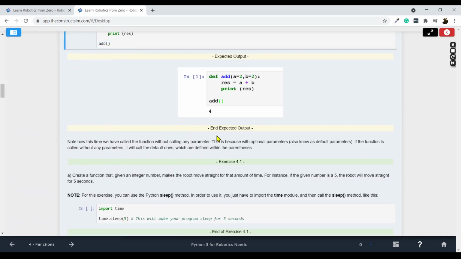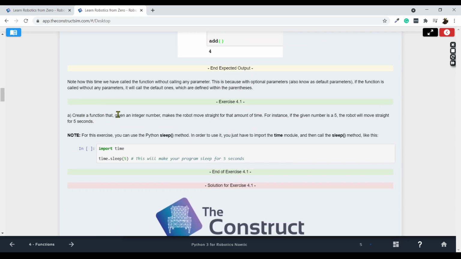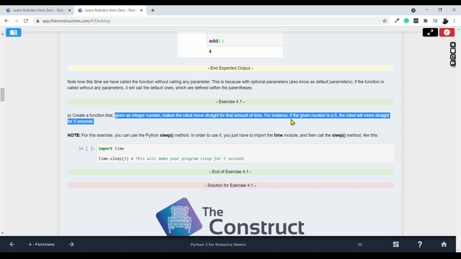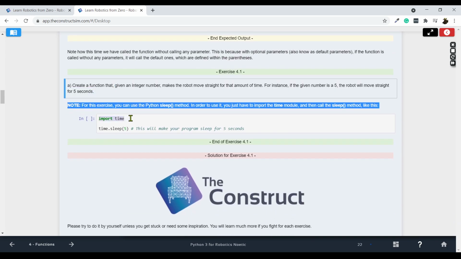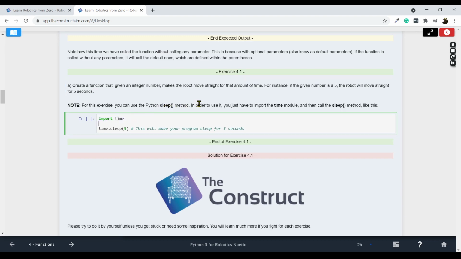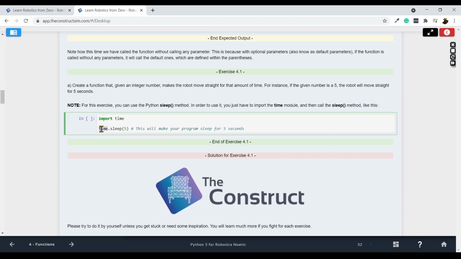Then let's come back here and do this exercise. Create a function that, given an integer number, makes the robot move straight for that amount of time. For instance, if the given number is 5, the robot will move straight for 5 seconds. Here we have an extra note for this exercise. You can use the Python sleep method. In order to use it, you just have to import the time module and then call the sleep method like this. This basically is going to stop the flow of the program for 5 seconds.